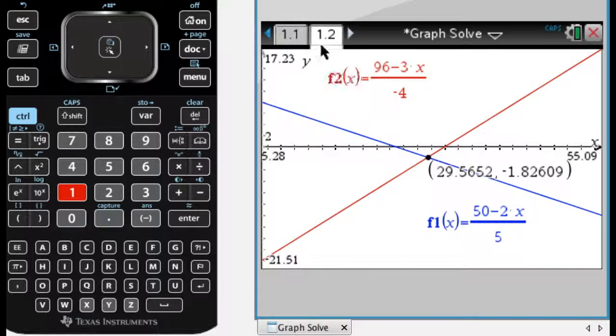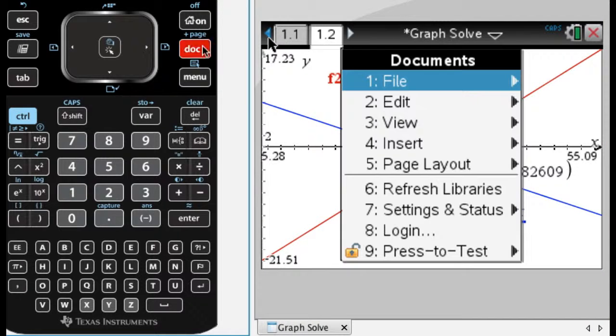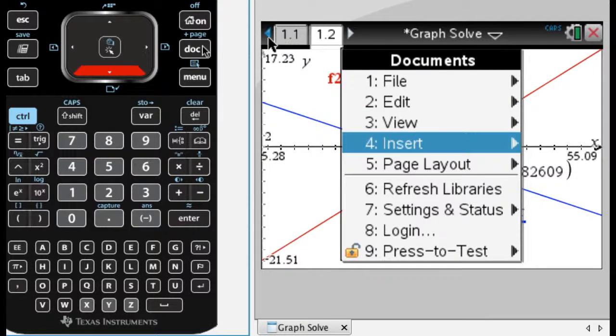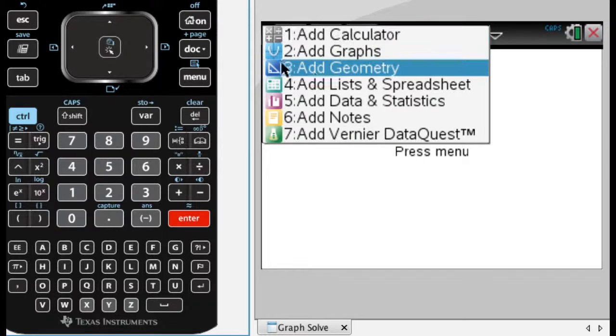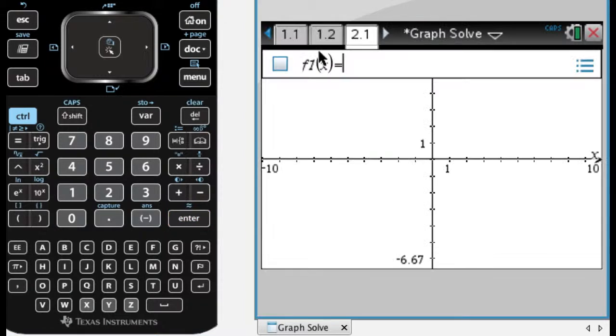So I've already solved this in this. You notice it's 1.1, 1.2. That means I'm in problem 1. So what I'm going to do is press Document, and go to option 4, insert. And I'm going to actually insert a problem. So when I do this, I have to pick, I need to graph, so I'm going to pick that. Notice at the top now it's 2.1, so I'm in problem 2, and there's nothing in F1 right now.